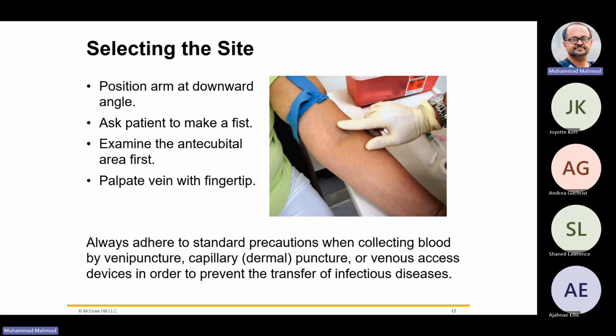So we should position the arm at a downward angle. Ask the patient to make a fist. Examine the antecubital area. The area pointed to in this picture is called the ACS space, or antecubital space. Palpate the vein with the fingertips.